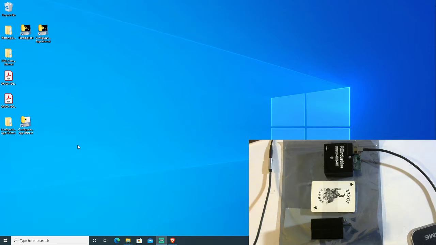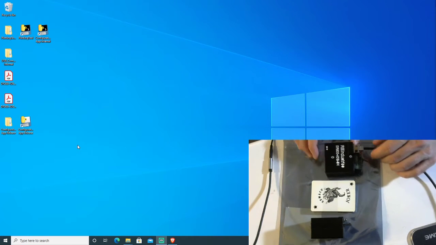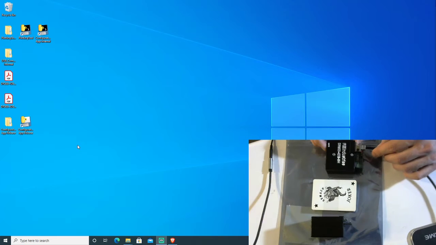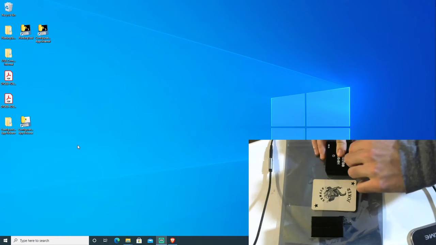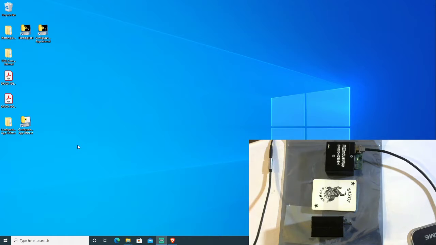And so we'll plug in the USB cable, it automatically starts charging, and then we'll pull the power enable jumper, let the device power up. It's now up and running. You see the blinking LED.